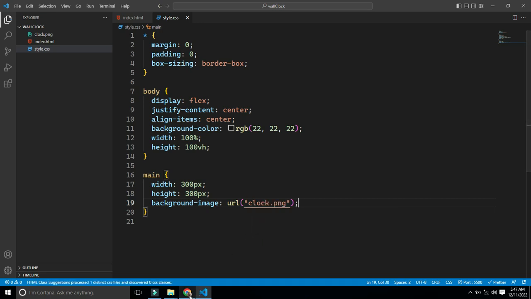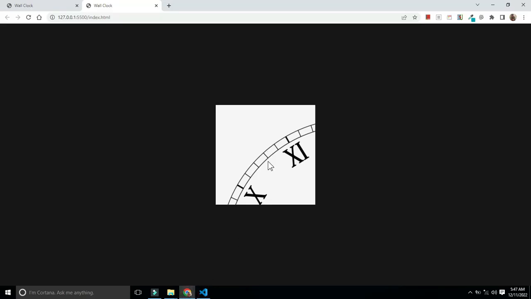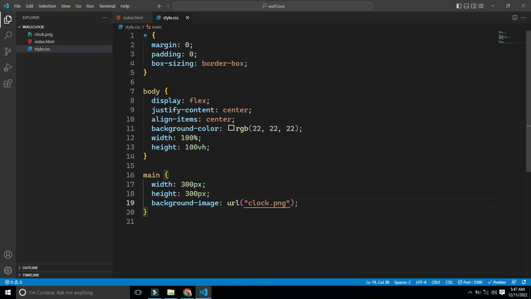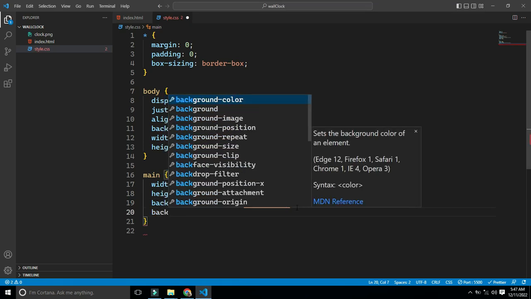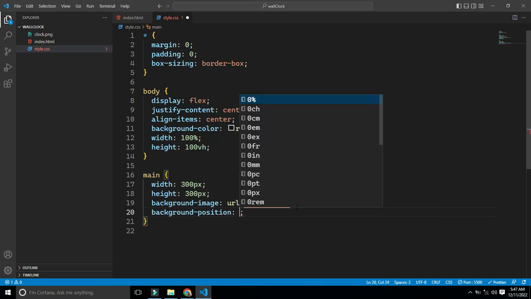If we see our project, as you can see, the image is not fitted in. Do we want that? Basically, we don't really want that. So what do we want? We want to move that image to the center. So what we will do is background-position center. So it will move to the center.